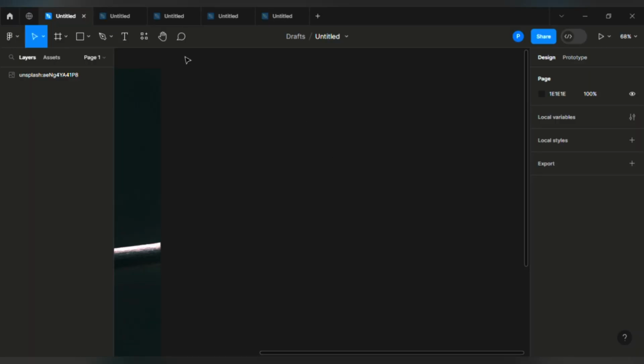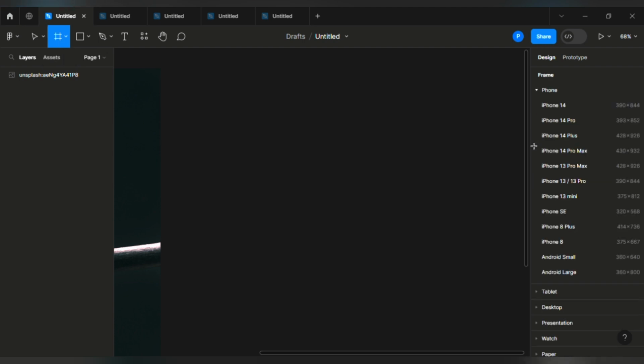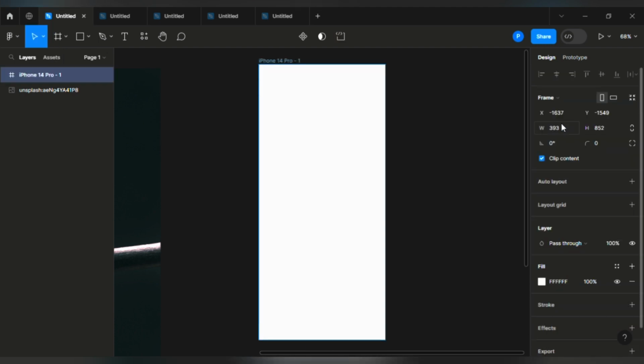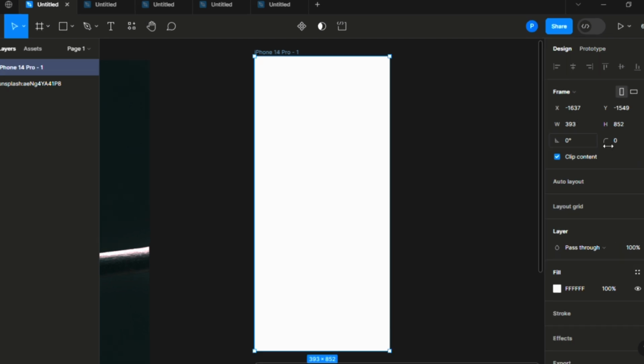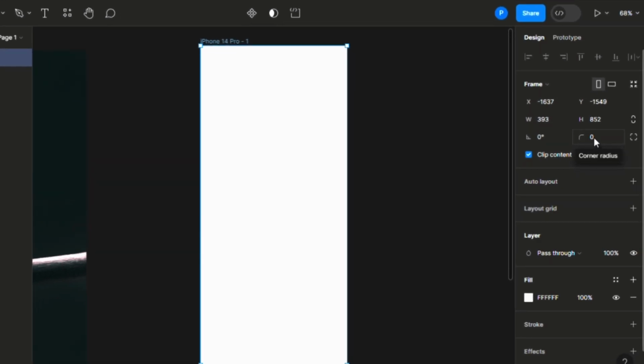Having known these features here in Figma, I would like to show you guys how to enable your grids when designing. I will choose a frame to explain this example. I'll go with the iPhone 14 Pro. I can just come here and increase my corner radius, but how do you know if your corner radius is too much for a particular device? Let me show you how.